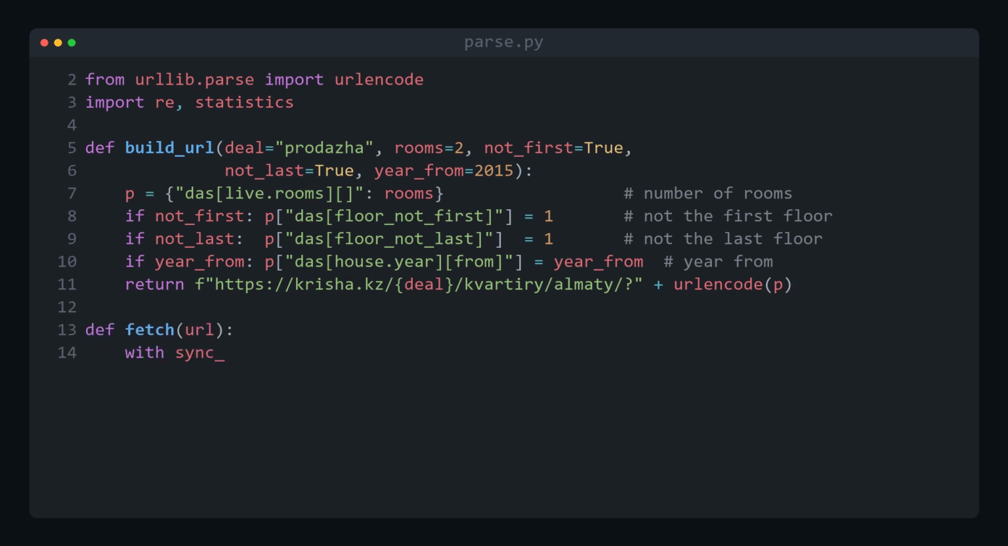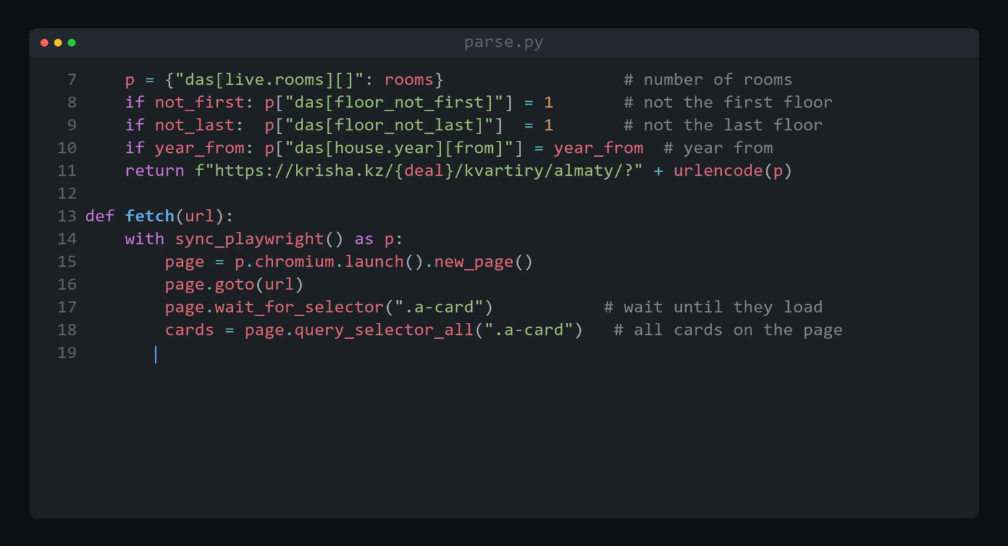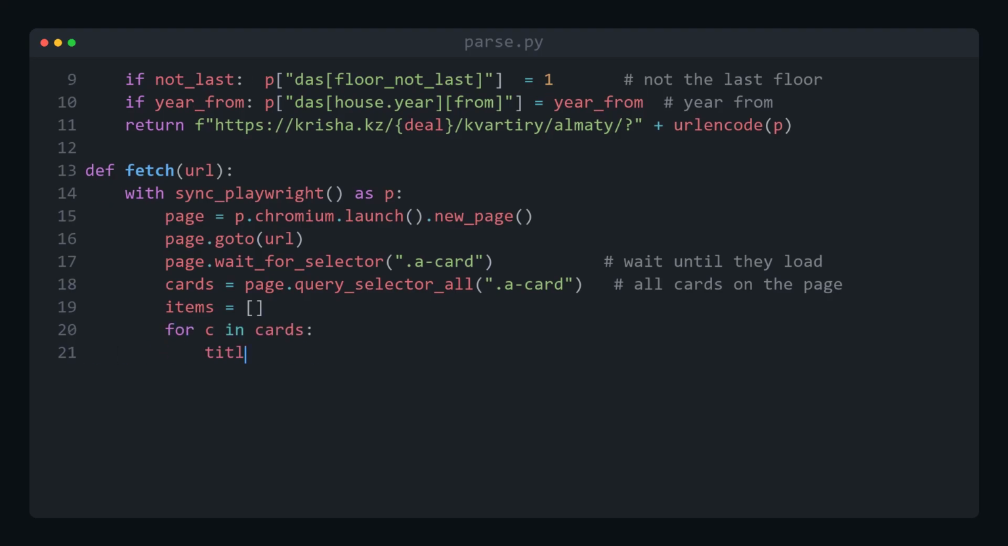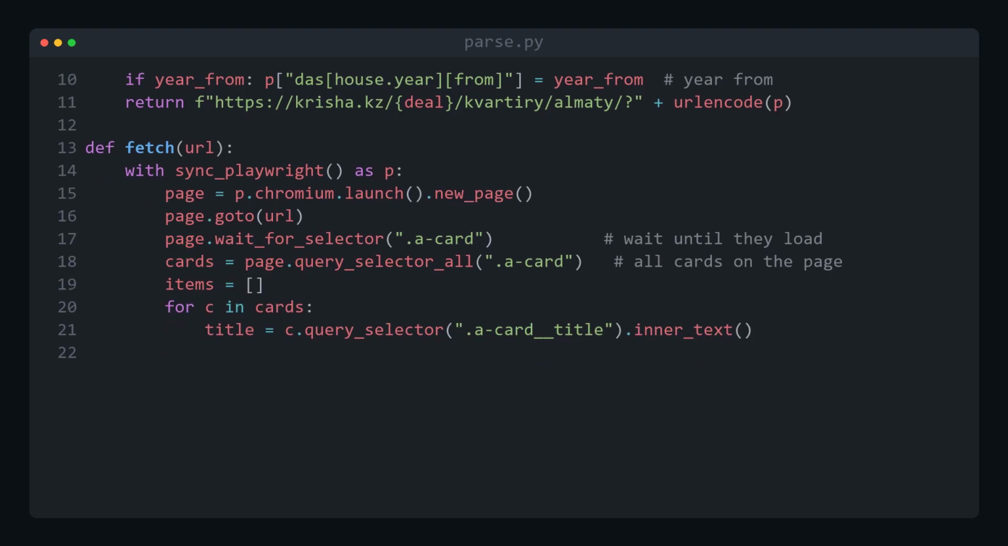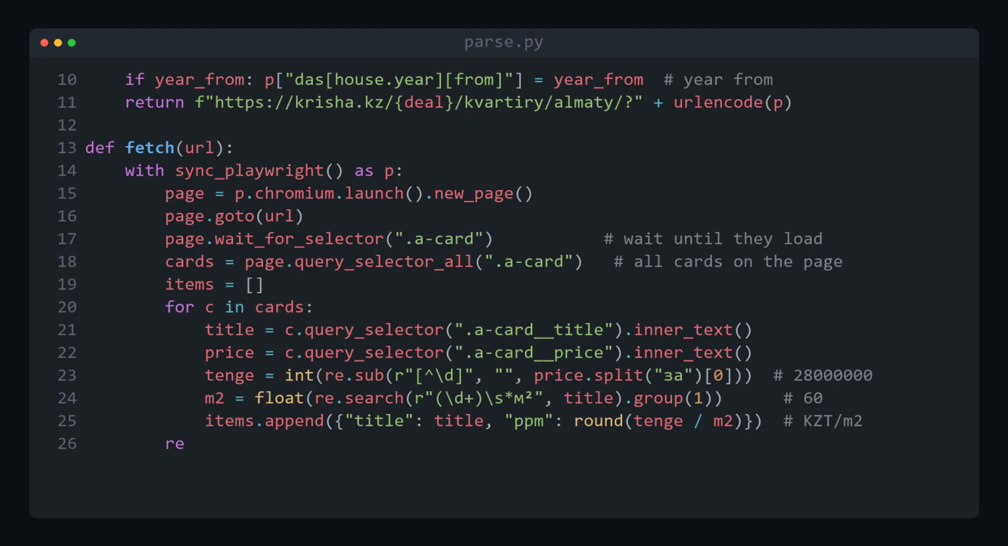Next, the collection itself. I launch the controlled browser, open the assembled address and wait for the listings to appear on the page. That matters because they load not instantly. Once they're there, with one selector, that same class from the browser, I grab every card on the page at once. For each card I take the title and the price, those exact classes we spotted in the browser. I strip the price down to a clean number. From the title, with a regular expression, I pull the area in meters. And right away I compute the key thing, the price per square meter.